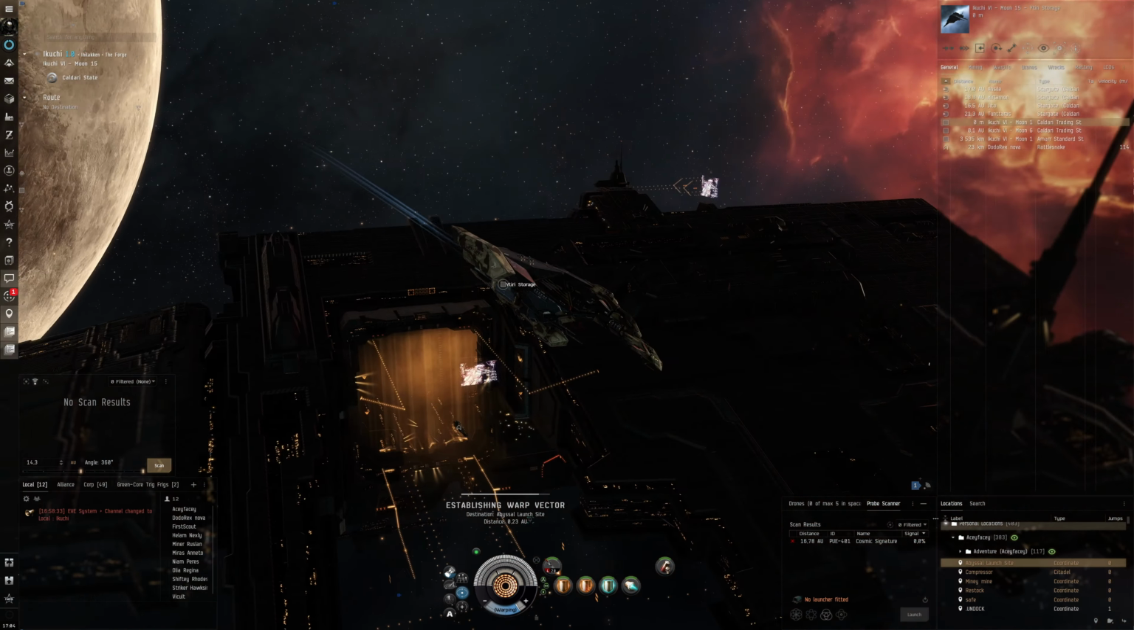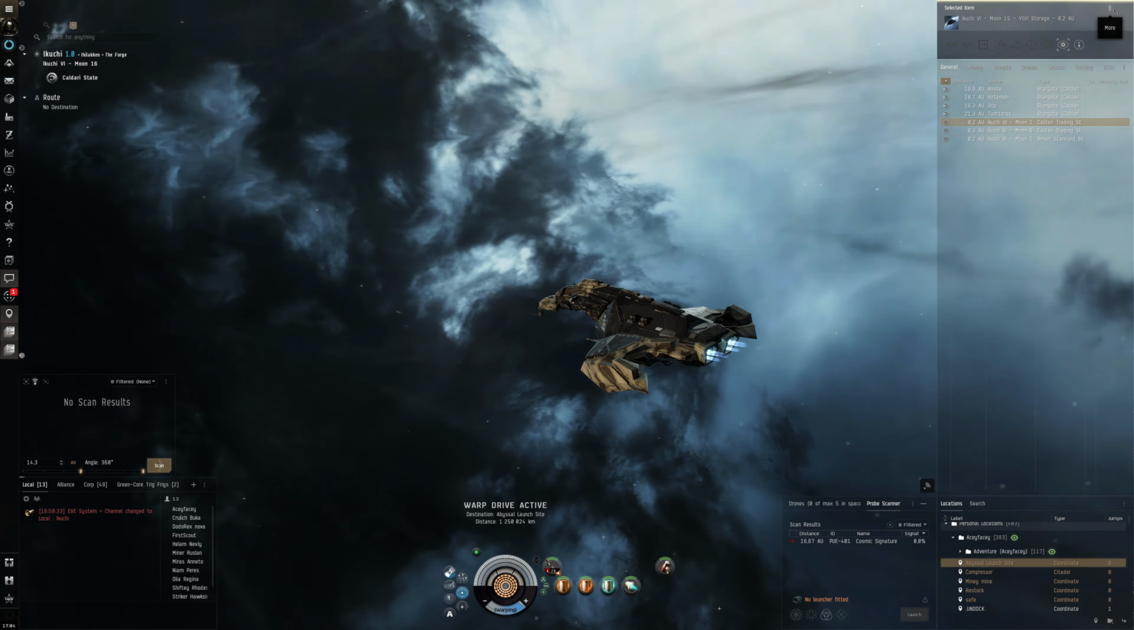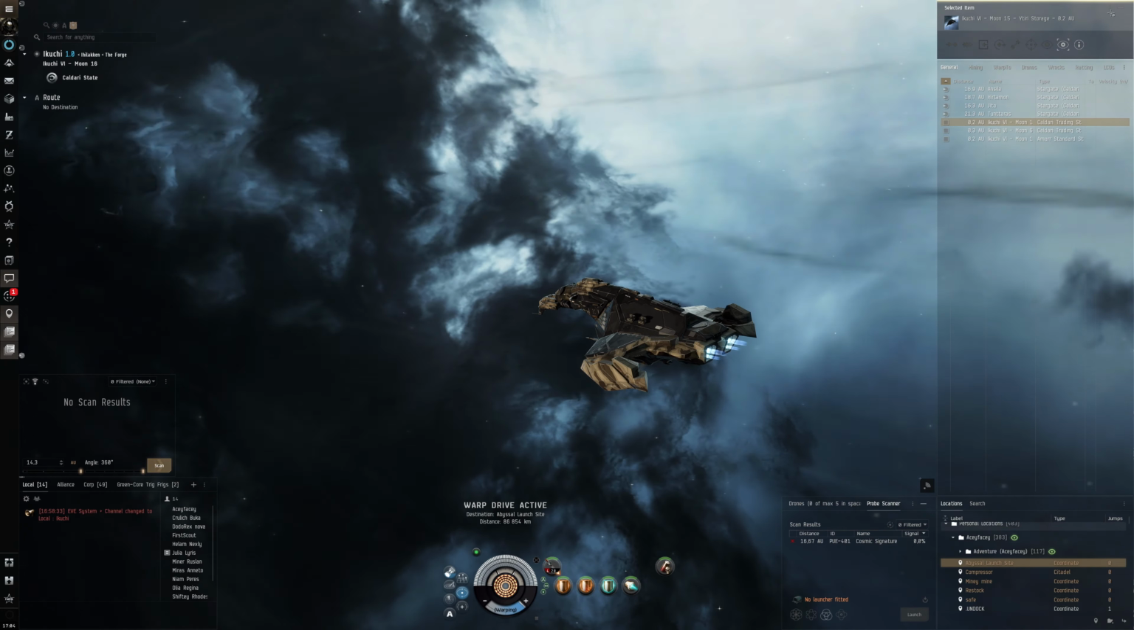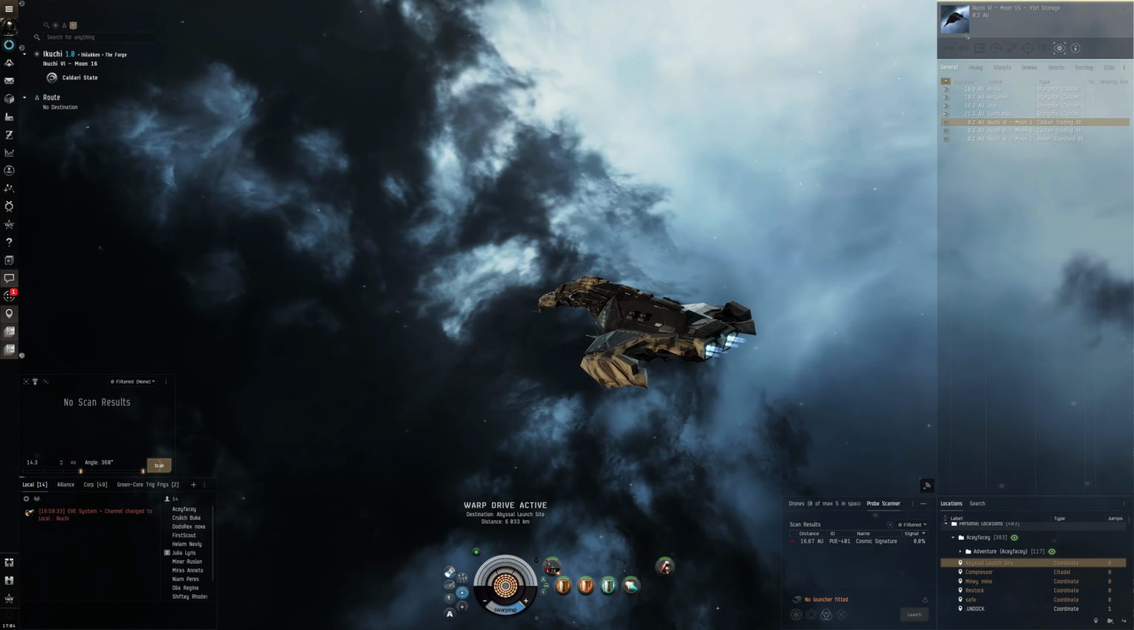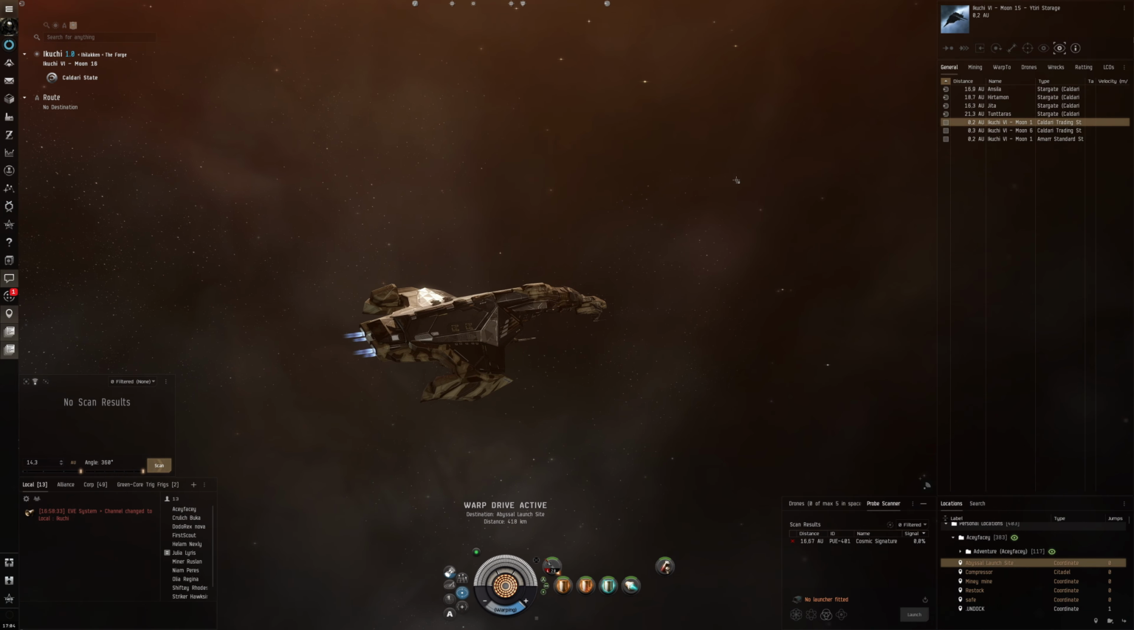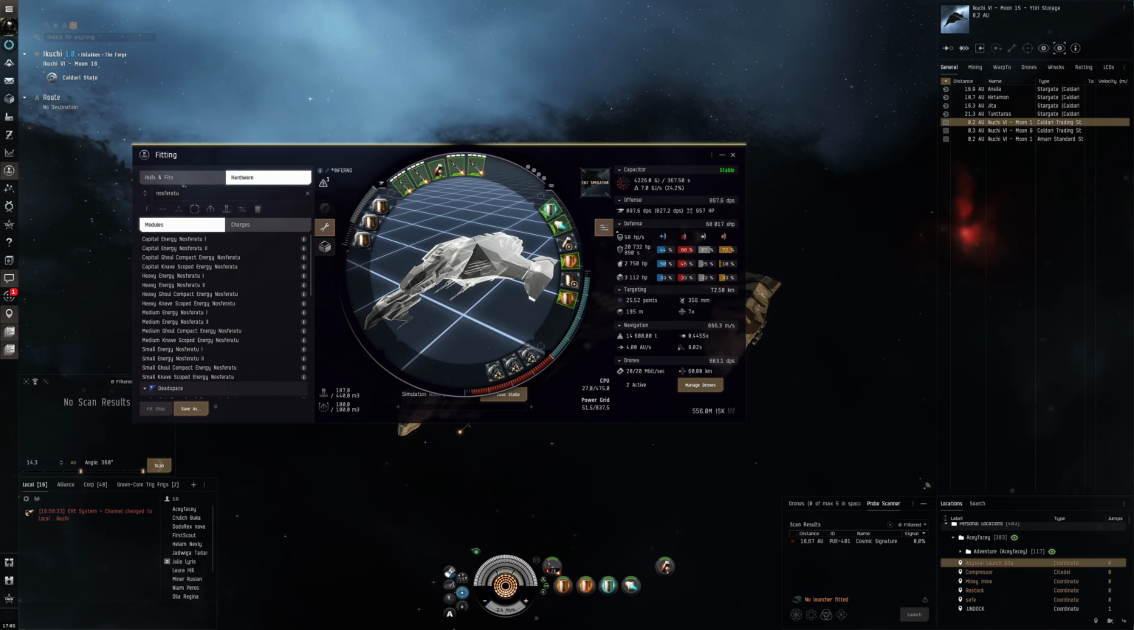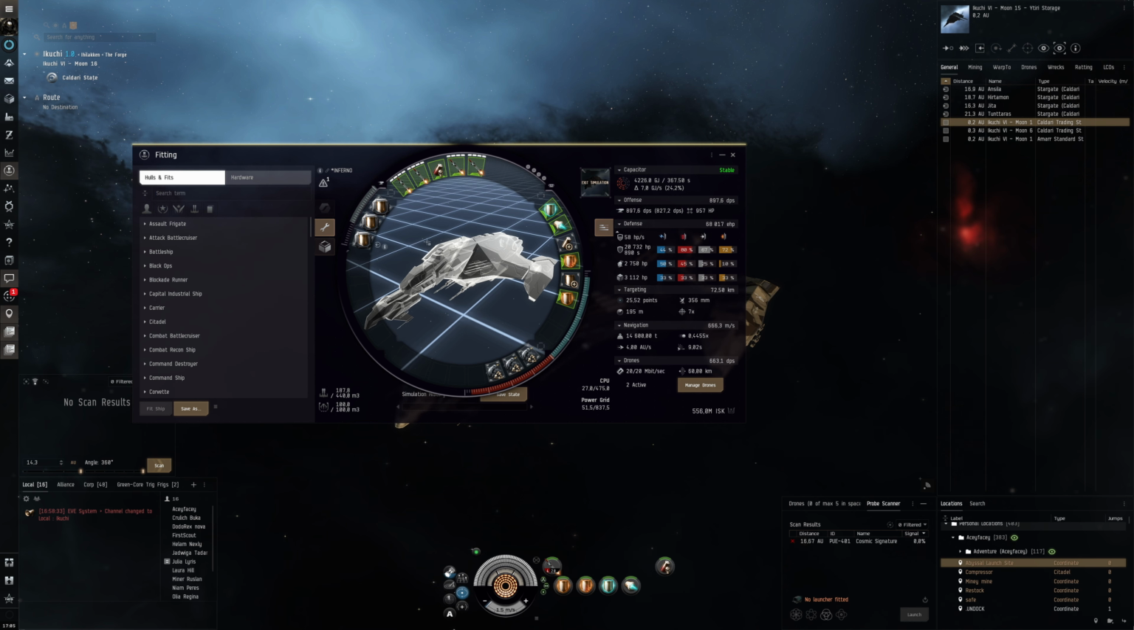You can also enable compact modes here, disable compact mode. And I think it's a bit interesting here how compact mode makes the icon bigger. I think it looks better when you have the icon bigger like this. So this is the fitting window right here. Looks pretty much the same.